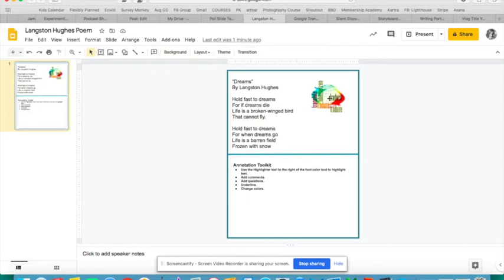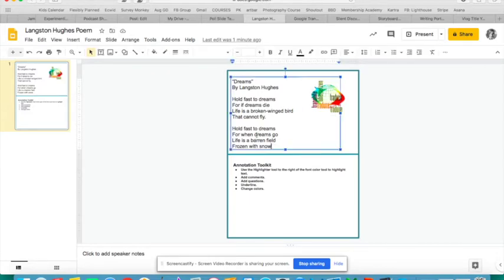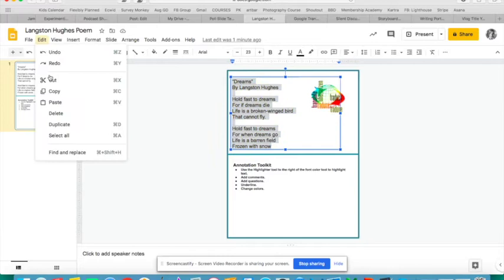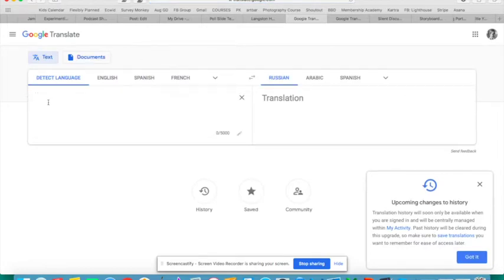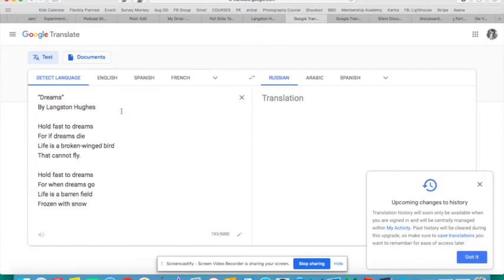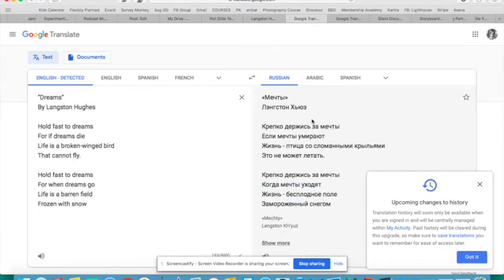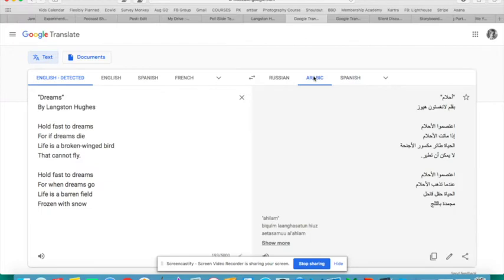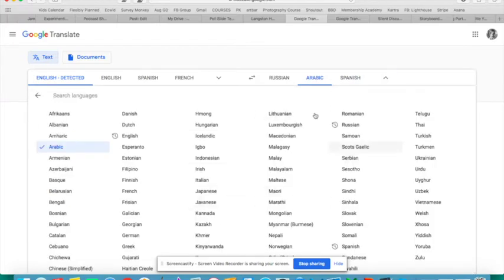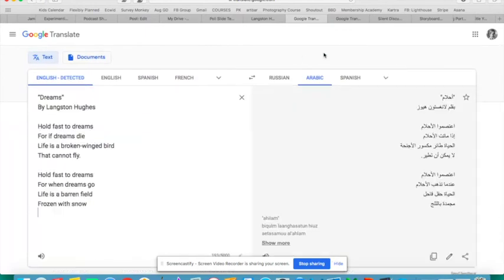So now, if a student wants to translate the text from the page, they can copy it, click the translate button. Go to Google Translate, paste it in, and then there you can see it in Russian, or you can see it in Spanish, or you can see it in Arabic, or you can see it in any of all of these other languages. It's a pretty amazing tool.